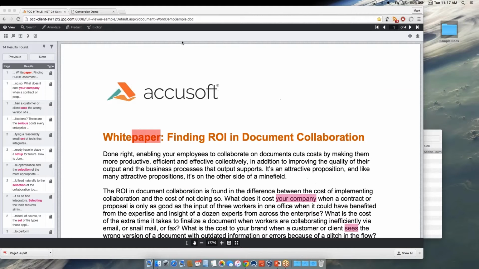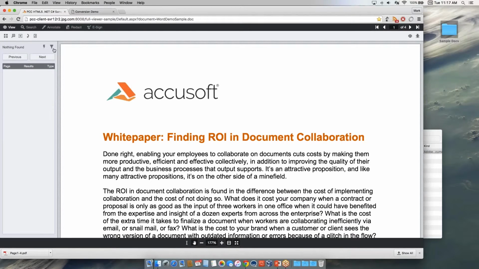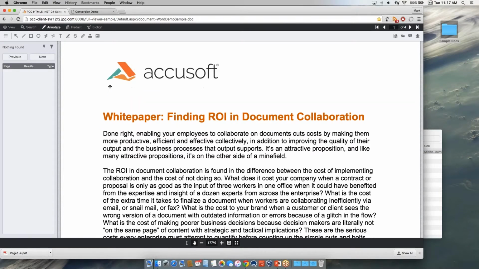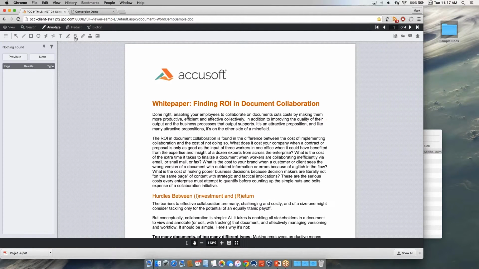Okay, so now I've gone back to my viewer again, and you can see that there are some highlighted items in here. I'm going to go ahead and take the fixed search terms off. I don't want to use those for this particular demo. And I can go ahead and move over to the annotation tool. Let me zoom out just a little bit so I can see more of the document. And now here are my annotation tools up here.